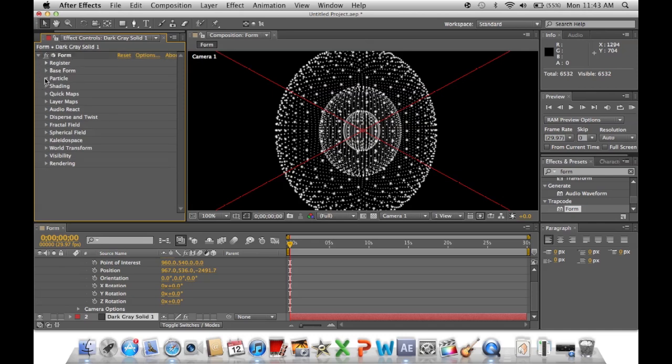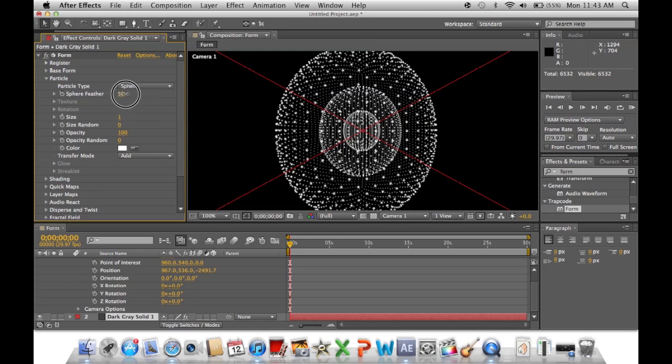So particle, I'll go into here. Here you can change a lot of stuff, too. If you want, I don't know what that does. Oh, this is the sphere feather. Okay. So see all these little spheres that make it? These are the particles. This is the feather for them.